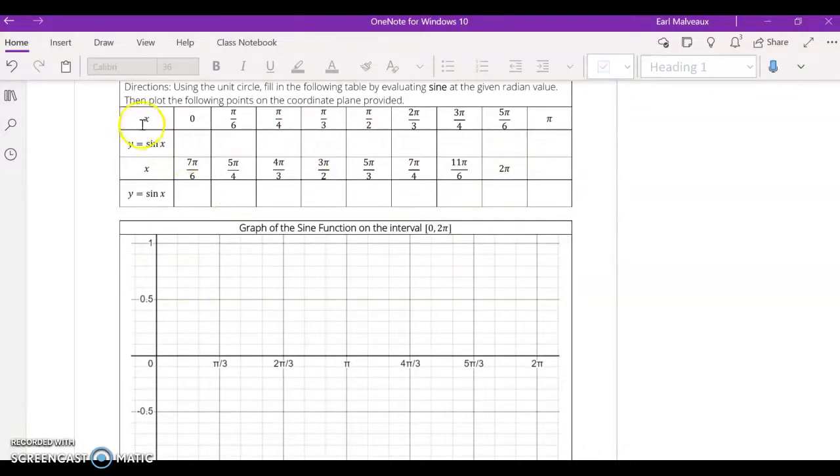Once you fill it in, so this is the x coordinate. So it says the degree that you're going to go to. Tell me what the y is. So find the y on the unit circle. Once you do that, then come down here. So you start at 0. 0's here. And then y would be 0. So you make a plot right there.